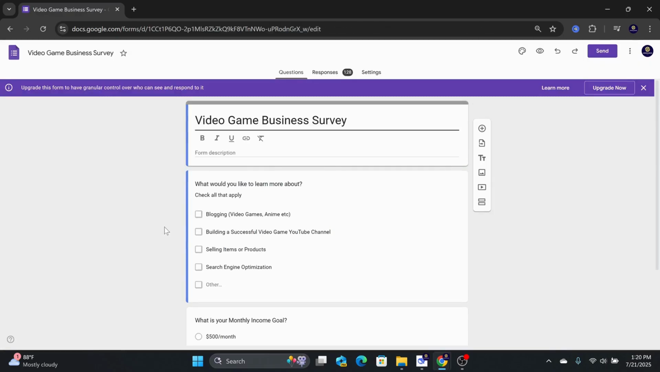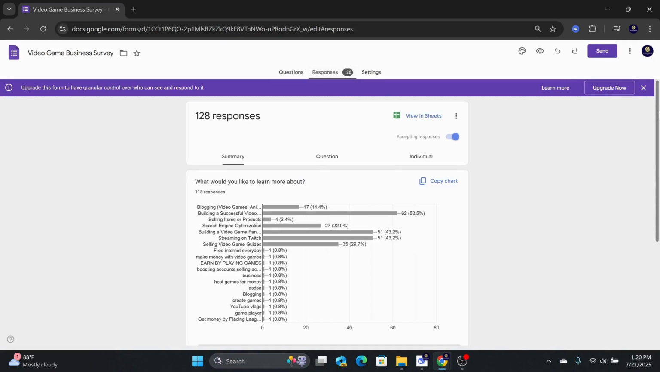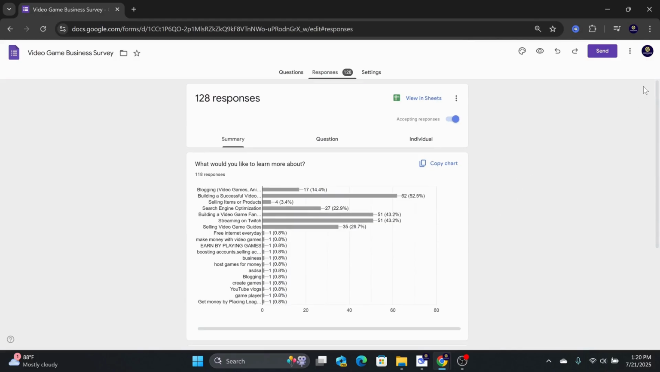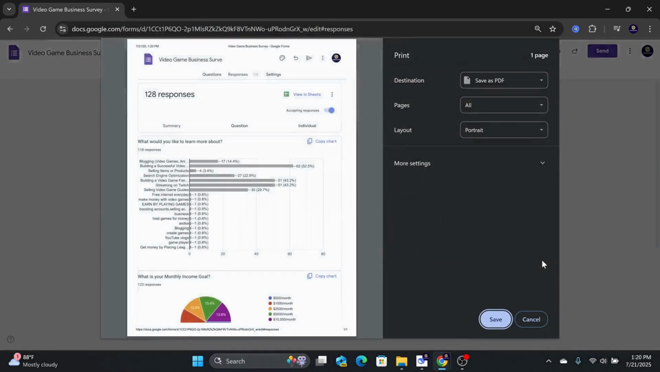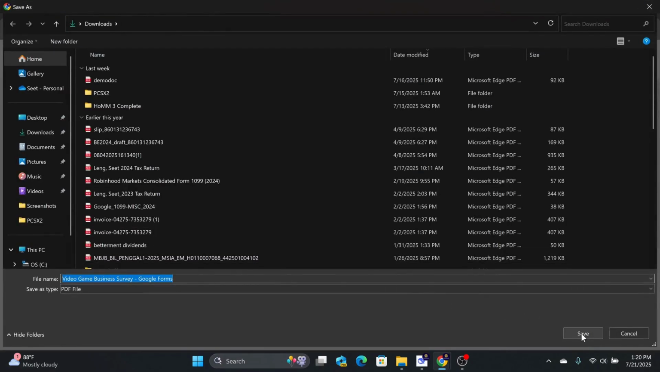Now, click on the Responses tab. You will see the actual summary of all the responses recorded in Data and Pie chart. To download this summary, click on the three-dot icon on Chrome browser here. Then select Print. You can also press Ctrl-P to access this print menu as well. Just click Save, and it will be downloaded to your computer as PDF.